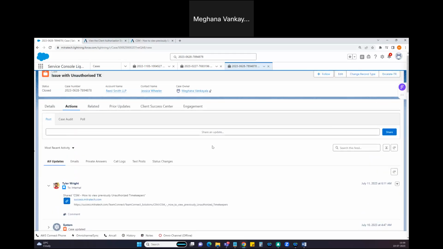So in most of the cases, the clients are able to follow the steps which are provided by Collaborative support. But if they are not able to follow, like if they are new to Team Connect system and they don't know how to follow the steps, we can ask Team Connect support, like by scheduling a call with the client and Team Connect support, so that they can assist the client further on that issue to review the previously unauthorized timekeepers.